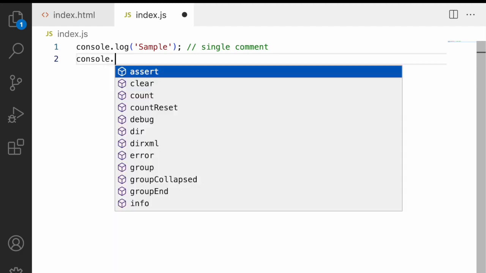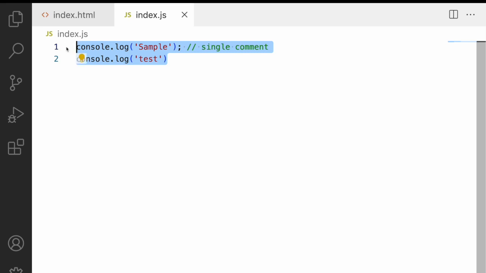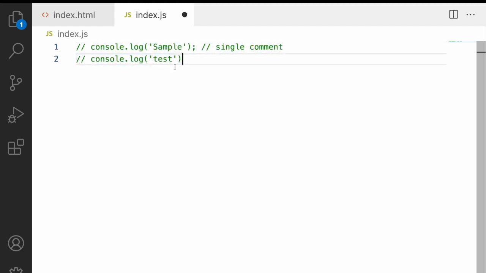Now let me give console.log of test and I want to comment both of these. So if you want to comment both of these, select both of them and you can use Command slash, which will comment single lines. That means this is an individual line commented and this is another line commented.